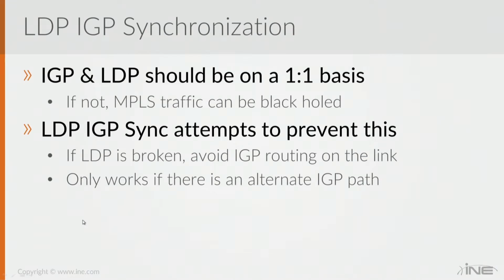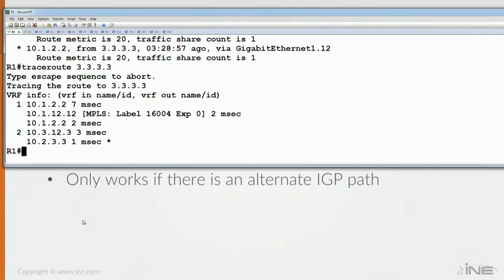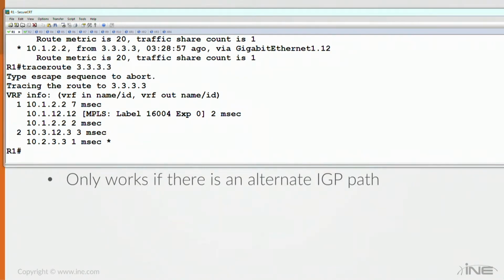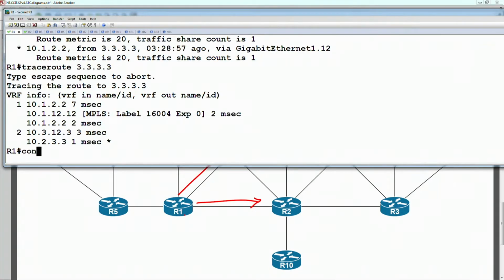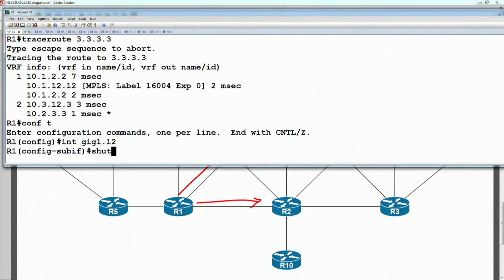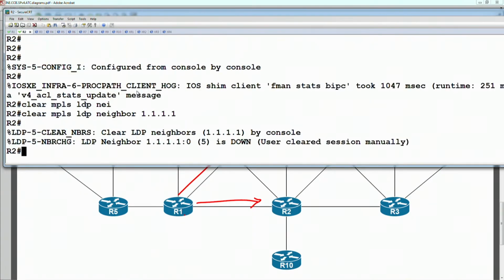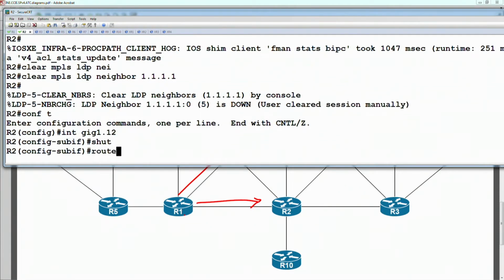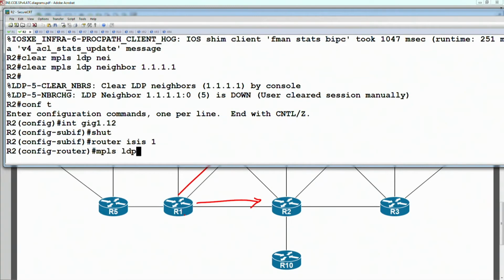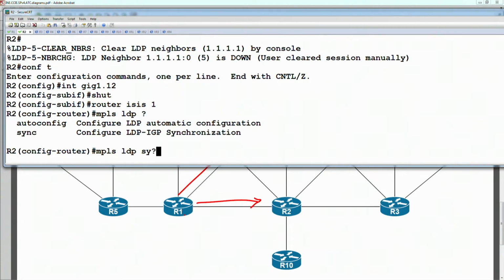So synchronization says that we're going to protect the link, so that if LDP is broken for some reason, we want IGP to reroute around this. Specifically, the way that we do this is, let's go ahead and bring the IGP link down between router 1 and router 2. So we'll shut this down temporarily. On both sides, gig 1.12, shut this down. Then under router ISIS, we're going to say MPLS LDP synchronization.